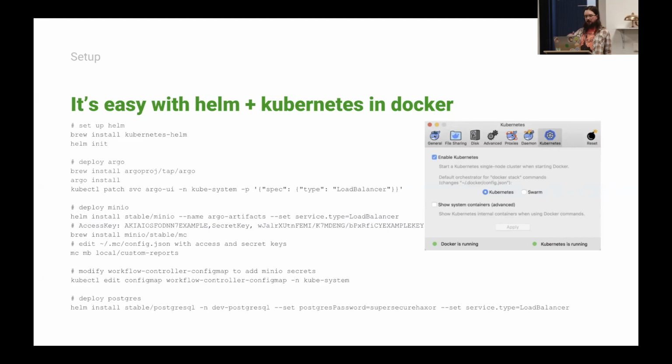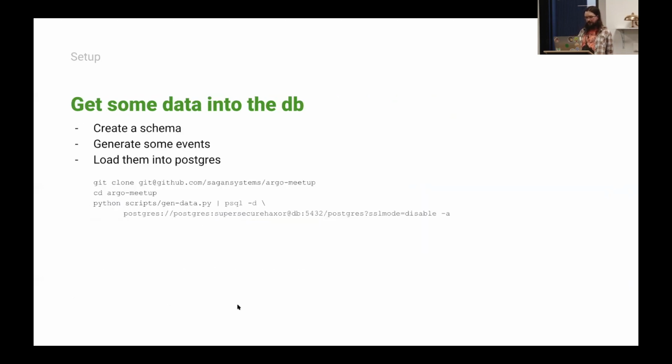So all these steps you can find in GitHub in the Sagan Systems Argo meetup repository. That's available publicly. You can download it and go through essentially the whole tutorial that I'm going to go through here.